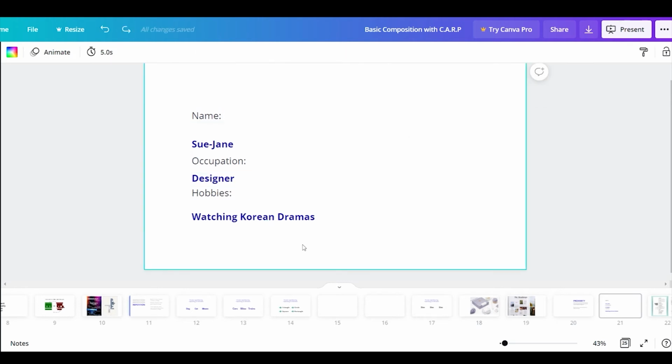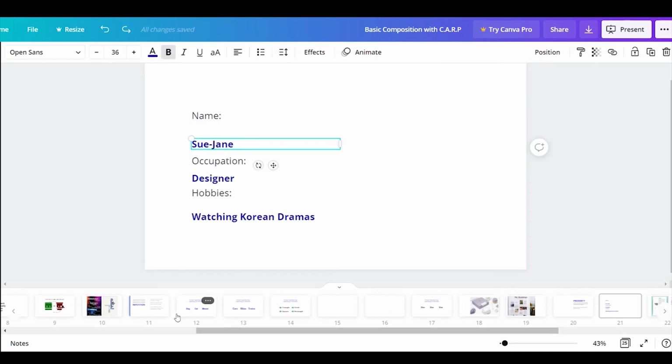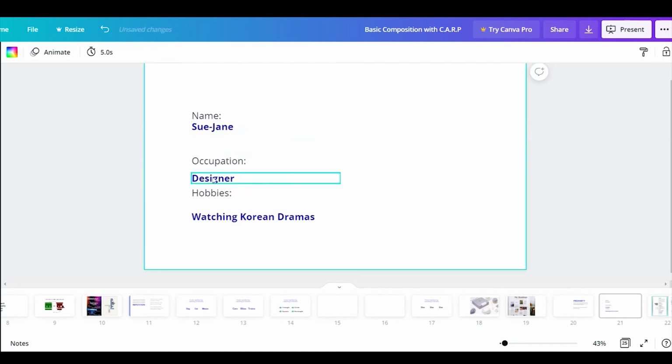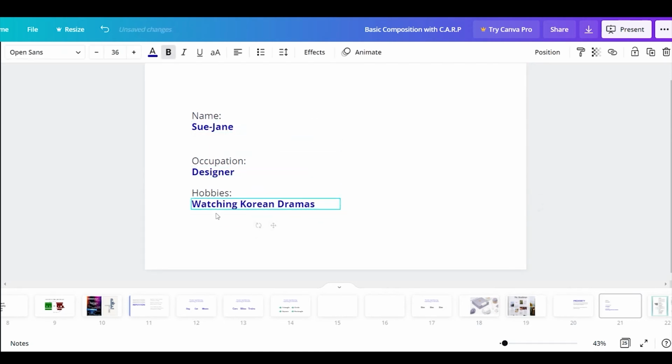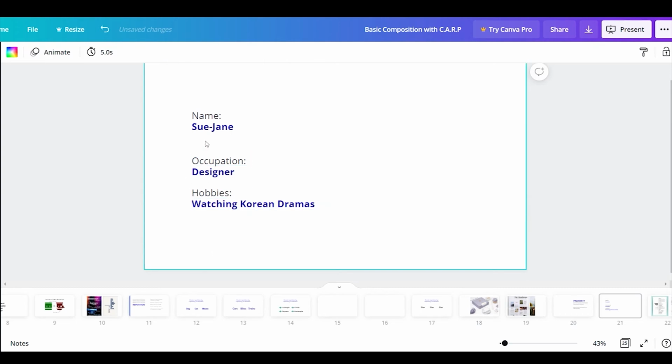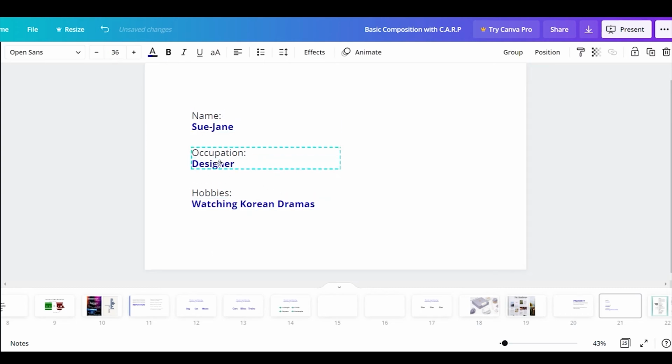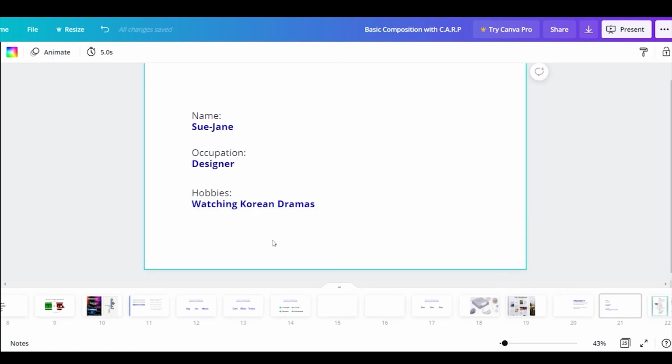How we can fix the proximity is by making sure the elements that are related together are placed closer together. But elements that are not related together can be placed further apart, creating a white space or a gap in between. This creates a break between each category and it improves the readability as well. Let's take a look at some real-life examples of how proximity is being applied.